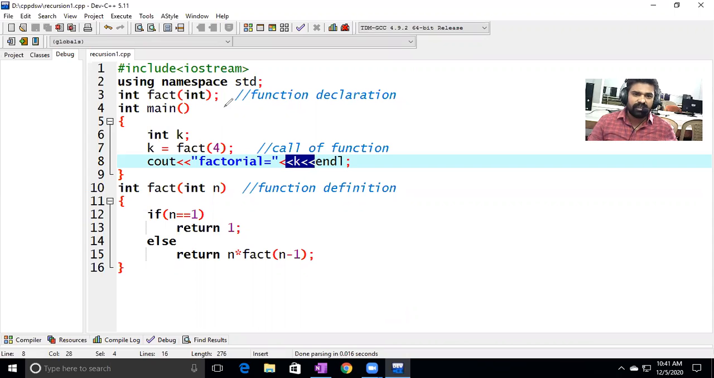Okay, see here. Program execution starts from main. So for k, some memory will be allocated. How much memory? 4 bytes of memory will be allocated in my system. 4 bytes of memory will be allocated for k. So now this is k. So for k, 4 bytes of memory are allocated.